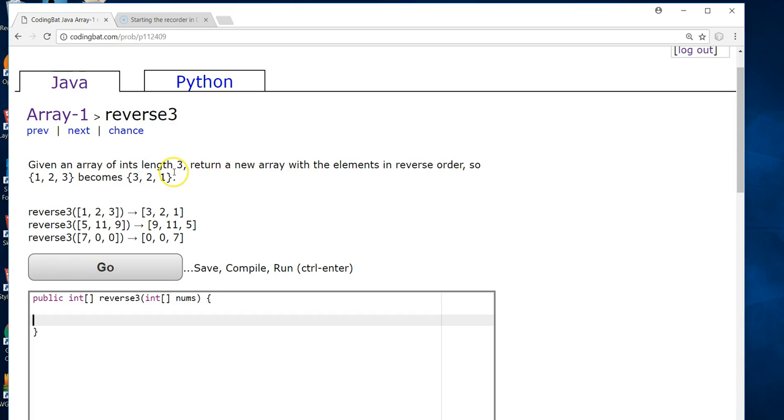The simple one is, if I know I have exactly length 3 of an array, all I need to do is swap element 0 and element 2. So let's just do it the really simple way. Swap elements 0 and 2.